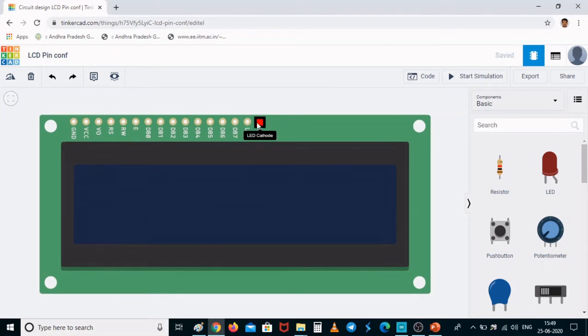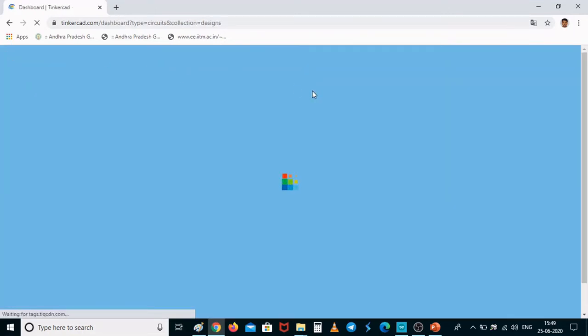This LED anode and LED cathode are normally called the backlight pins of the LCD, and this LED anode can be connected to the power supply of the Arduino Uno board. LED cathode will be connected to the ground of the Arduino Uno board. So now we will see how to make the connections for interfacing this LCD with our Arduino Uno board. I'll show you the connection details of this LCD and Arduino Uno board.